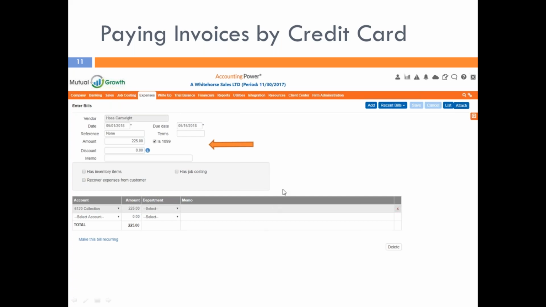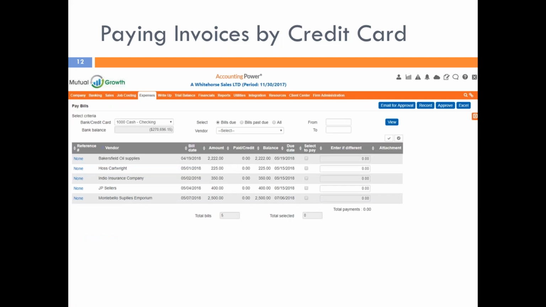First of all, you just enter the invoice, Hoscart right here, $225. The account is for collections. And you enter all the invoices. Then from there, you go to expenses, pay bills. Once you get to the expenses, pay bills screen, you simply select how you want to pay the bills. So in this case, right now, when I come in, it's already set up that they're being paid by cash, like printing.